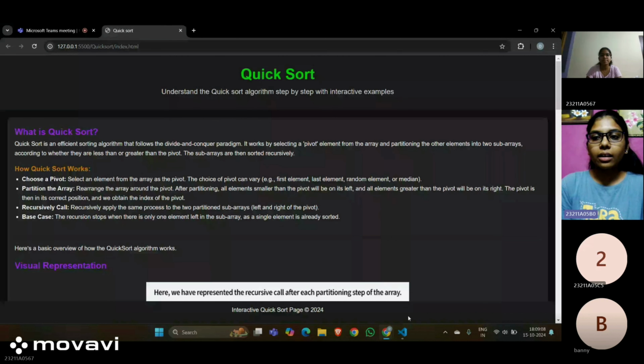Quicksort is a sorting algorithm based on divide and conquer that picks an element as a pivot and partitions the given array around the picked pivot by placing the pivot in its correct position in the sorted array. The time complexity for quicksort in the best case is Omega of n log n.